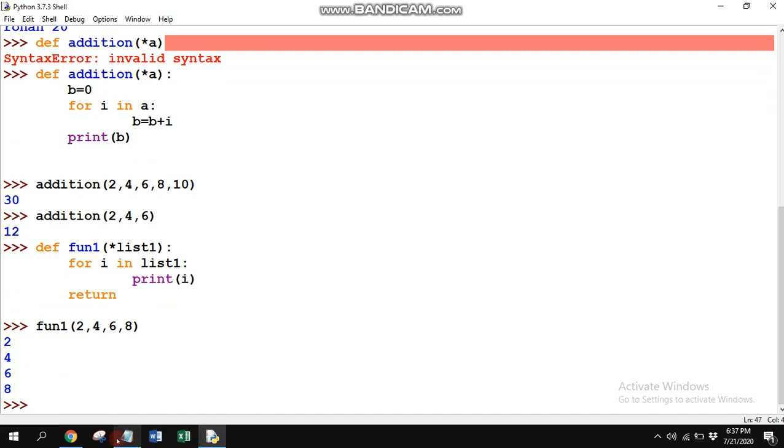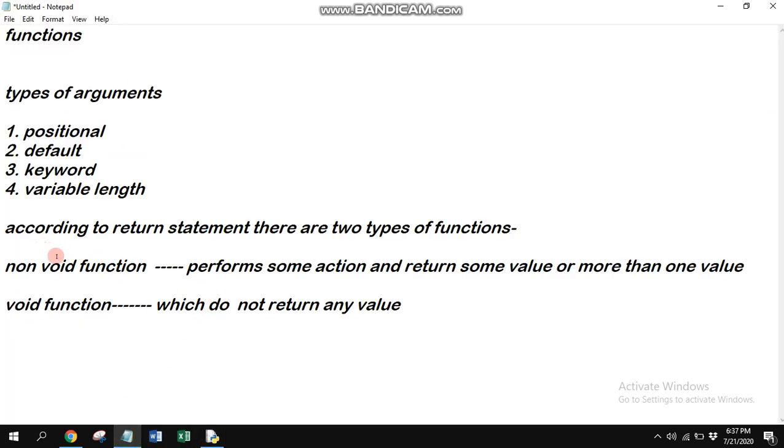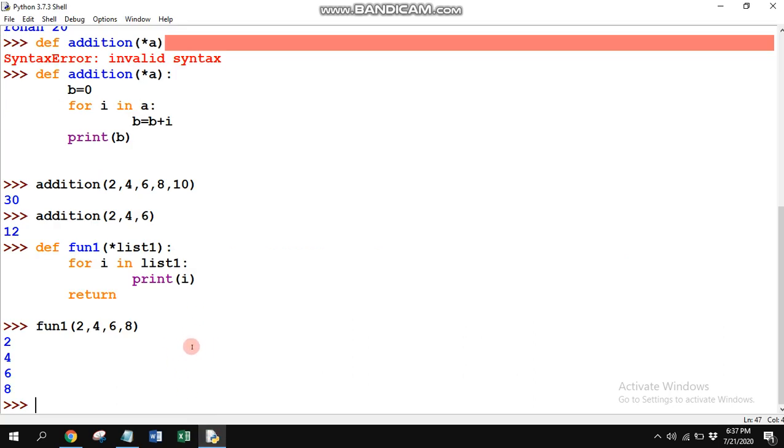So now we will see types of functions. According to the return statement, there are two types of functions: non-void functions and void functions. So what is a non-void function? A non-void function performs some action and returns some value, one value or more than one value. Those functions which return a value are called non-void functions, and void functions are the functions which do not return any value.